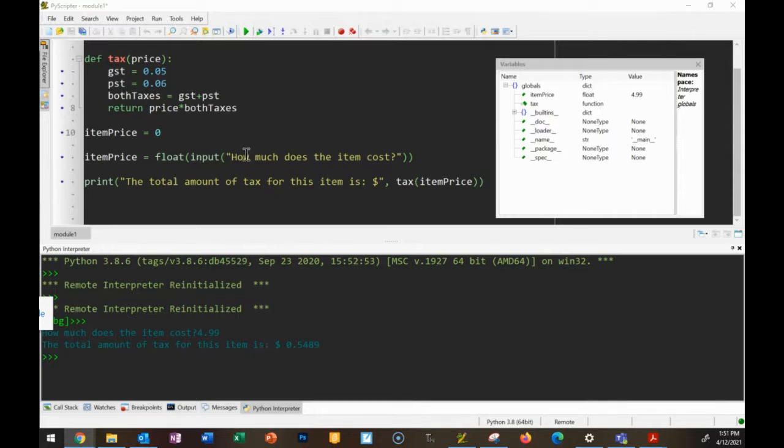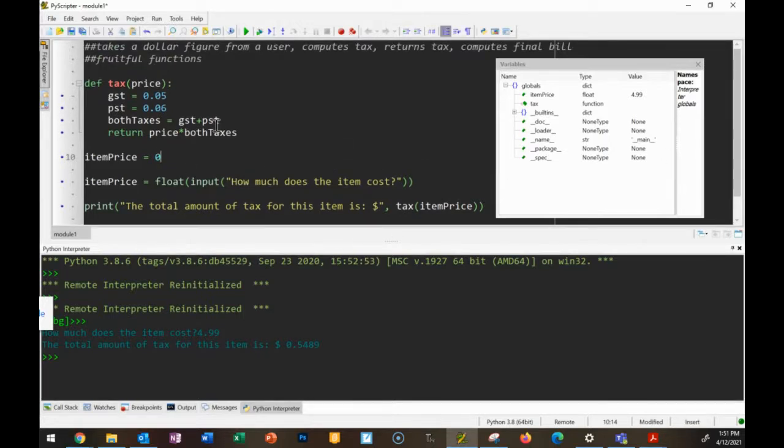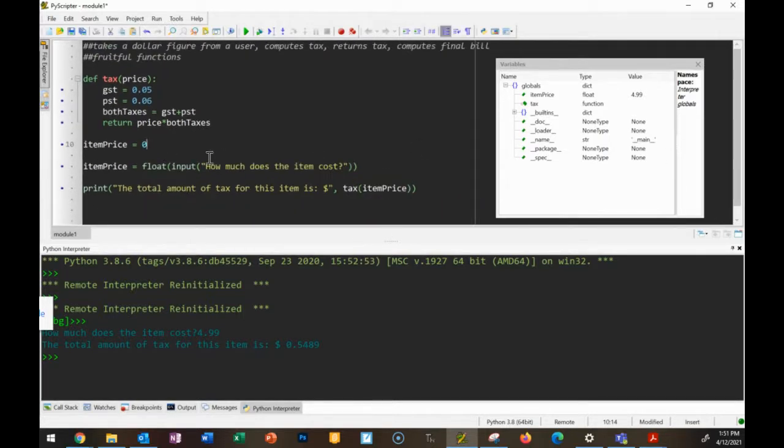So we've created a little program. We've created a function that works properly. Okay? And all we asked this function to do is accept a number, that was the price, do some quick math on it, and then send back the answer. So in this case, the answer was 0.5489, or if we rounded it, 55 cents. So that's kind of one part of our problem here.